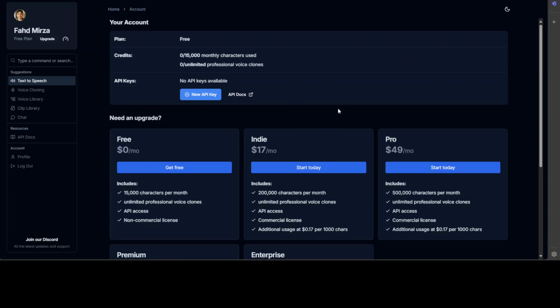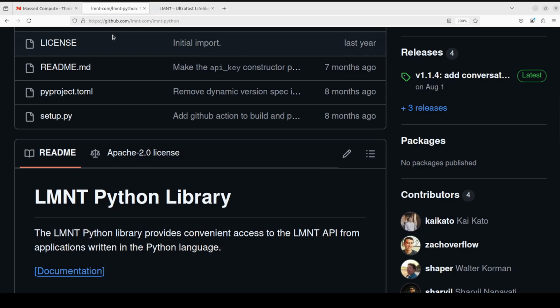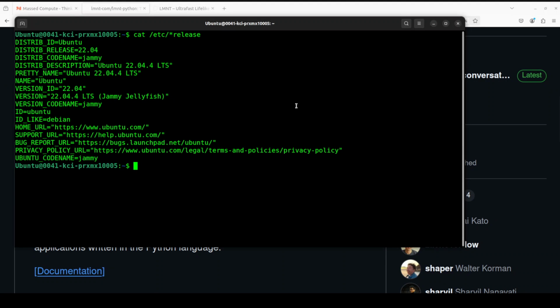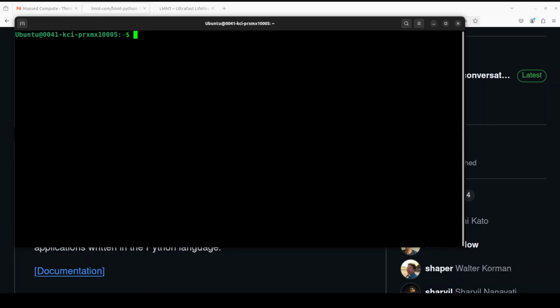Anyway, coming back to this LMNT Python library, we are going to install that locally and then access it through the API key, which you need to have, as you can see on this screen. And this is their website where you can go. Okay, that said and done, let me take you to my terminal where I have Ubuntu 22.04, sorry, and I have this GPU card courtesy of Massed Compute. You can run the same commands as is, which I'm going to show you, on Windows or Mac. So let me clear the screen.